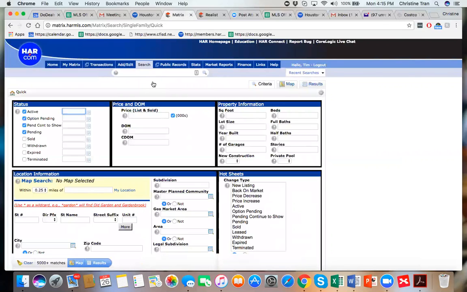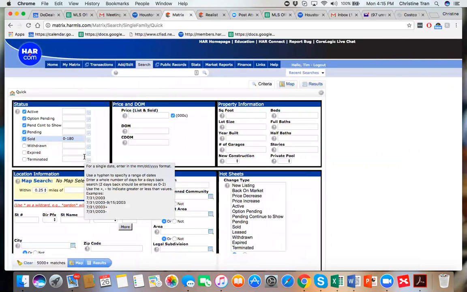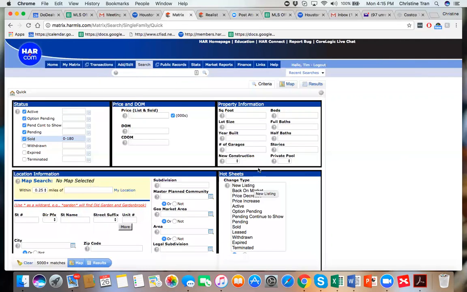All right, so first thing is the status on that left side. We're gonna keep active, option pending, pending, continue to show, pending. We're gonna keep those checked and we're gonna check sold. By default, it's the last 6 months of sold comps, which we'll keep. Now, go down just a little bit into the middle where it says subdivision. Go ahead and put in the name of the subdivision, which is Clinton Park.